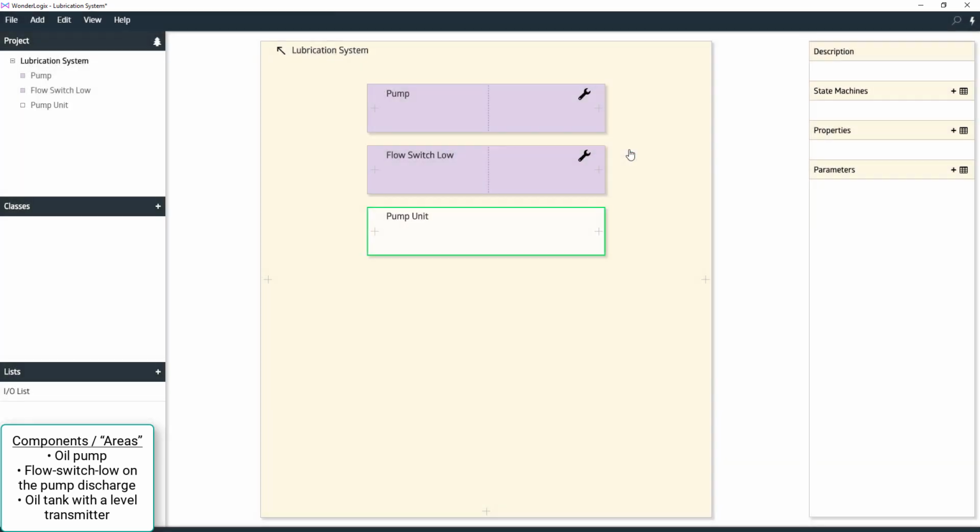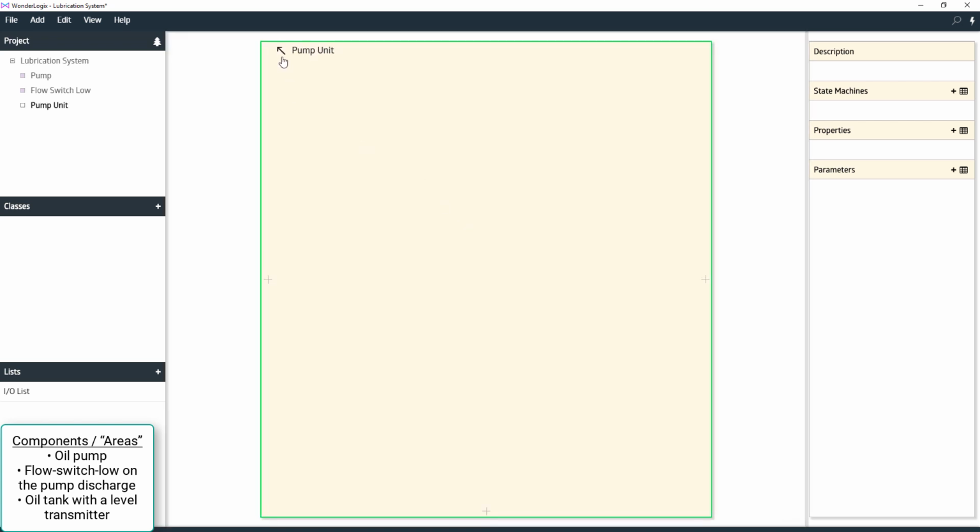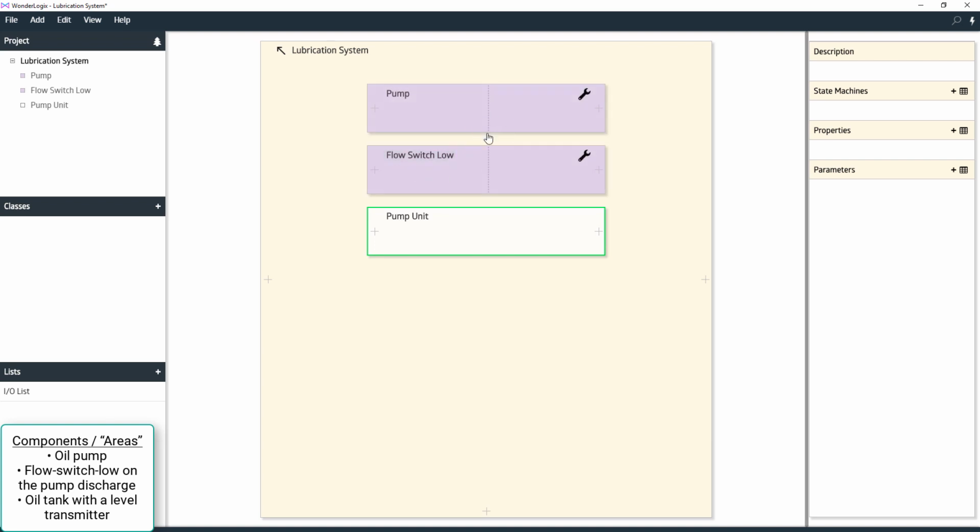And there we go. Now, a physical device you cannot drill into. You can double click on it, but it won't do anything. But the pump unit, since it's logical and has this white background, you can drill into that. So let's move these two physical devices down into our pump unit. We can actually click and drag on an item like this flow switch low, drag it over the pump unit. You'll see it kind of gets a highlight underneath of it. We'll drop it in there.